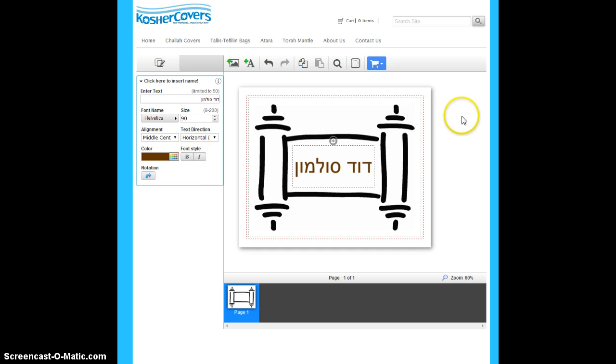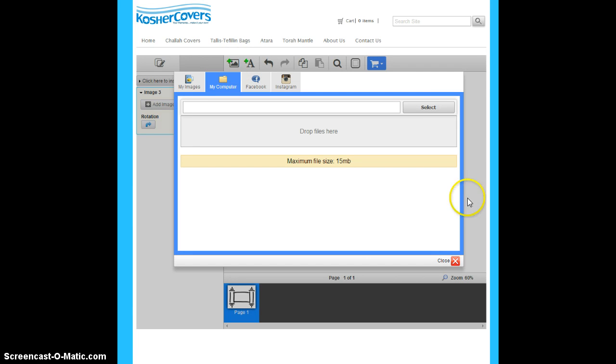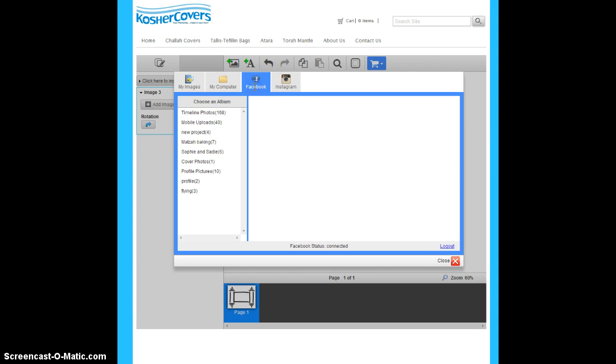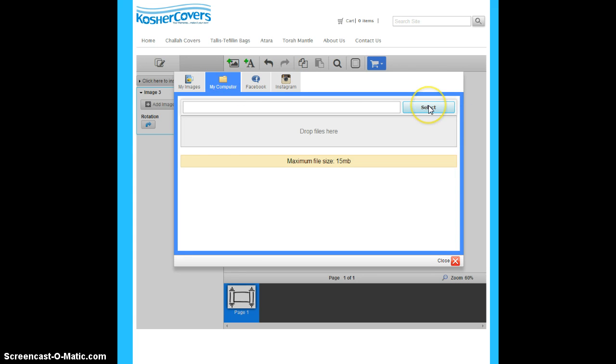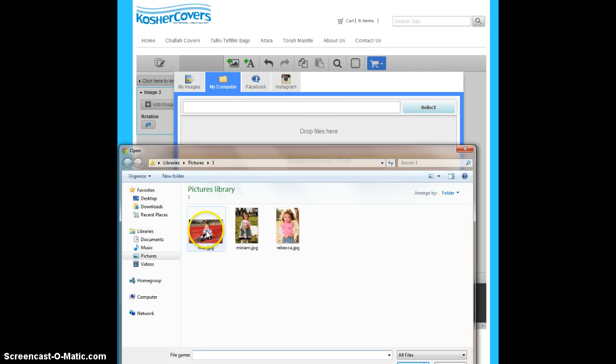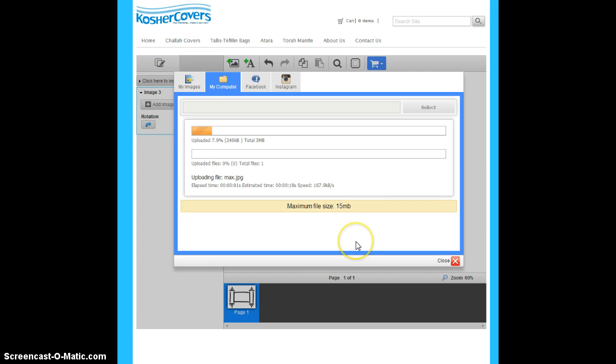Okay, now we also have options for you if you'd like to add text or add an extra image. So let's just start with an image. You can choose between selecting an image from your computer, from Facebook, or from Instagram. So I'm just going to take from my computer real quick, select. I have this picture actually of Max, but we'll just use him right now just to give you the example. And I'm just waiting for a second to load it up.